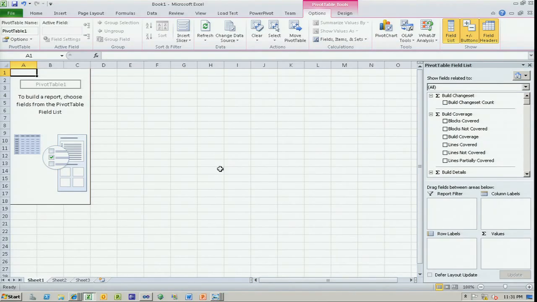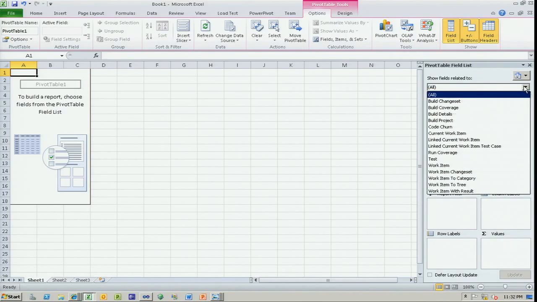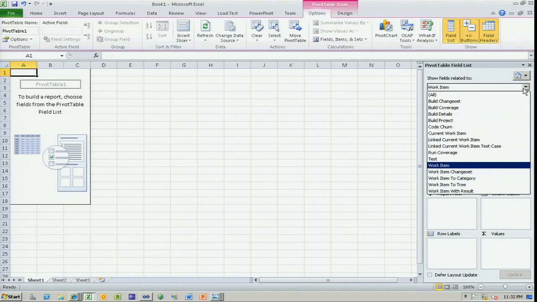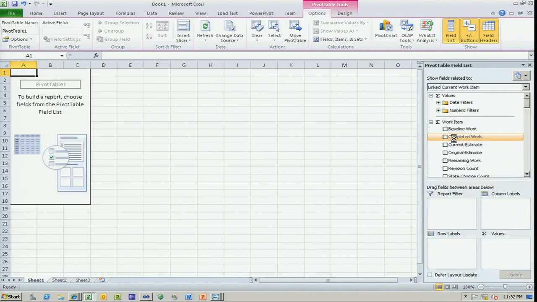That could be a good or a bad thing. Right? There's a lot of data in TFS. But let's pick out one of these things. So for this one, I'm going to specifically go in, and we're going to look at some of the work item pieces. So I'm going to go to the linked current work item, and I'm going to pull out some data that I wasn't able to get before.